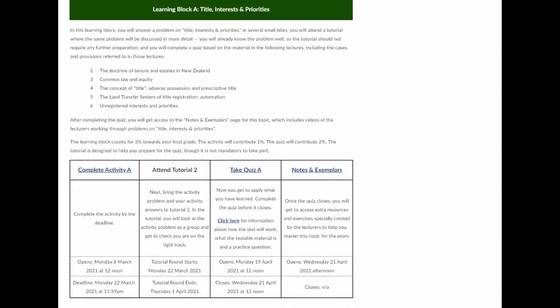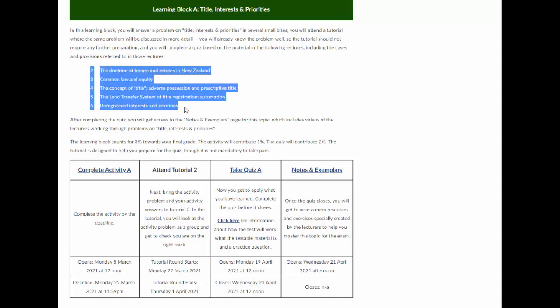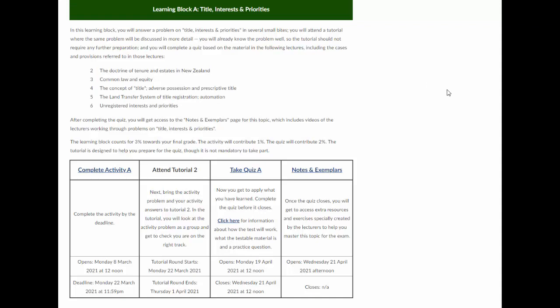Now, you'll see here in Learning Block A, and each of the learning blocks has the same structure, there's a list of the lectures that will be tested in that learning block. Now, this doesn't mean that you need to know all of these lectures for the activity or for the tutorial, but at some point in the block, there will be some discussion of each of these lectures.